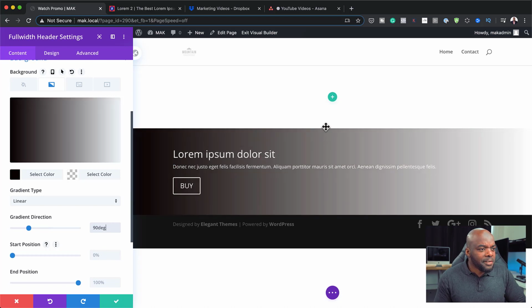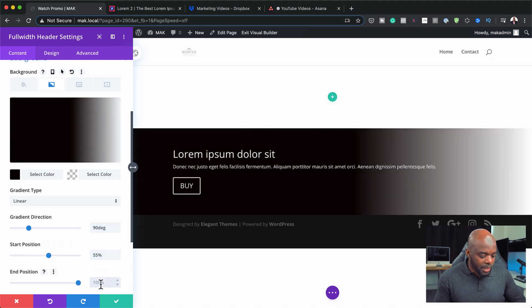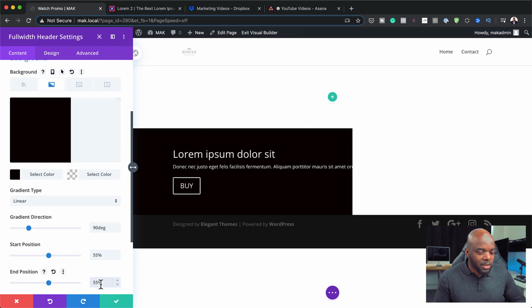So what we need to achieve here is a solid line. So to do that, you need to adjust your start and ending position. So I'm going to add 55% here, and let's add 55 here as our ending as well. And now you can see we have a solid line.